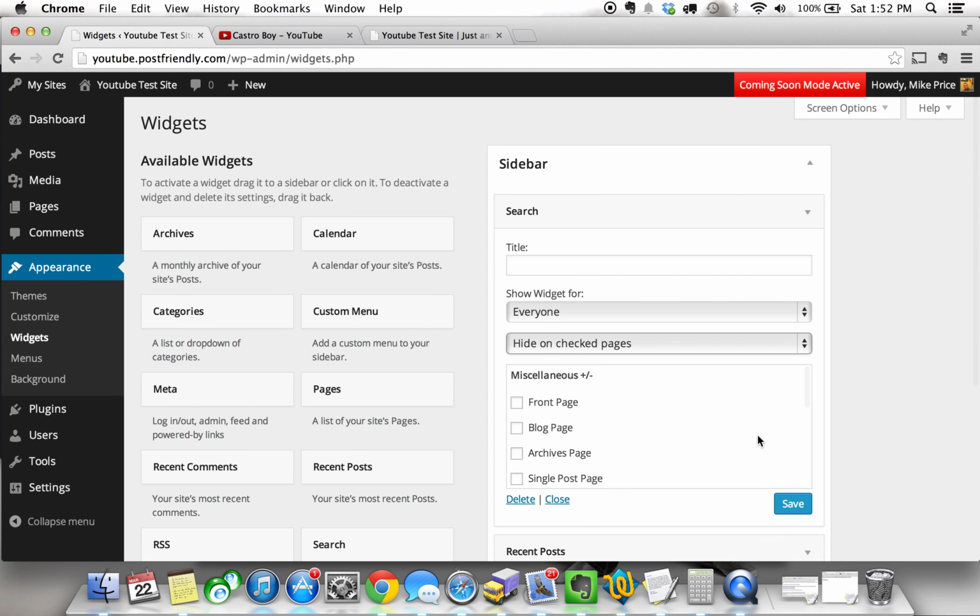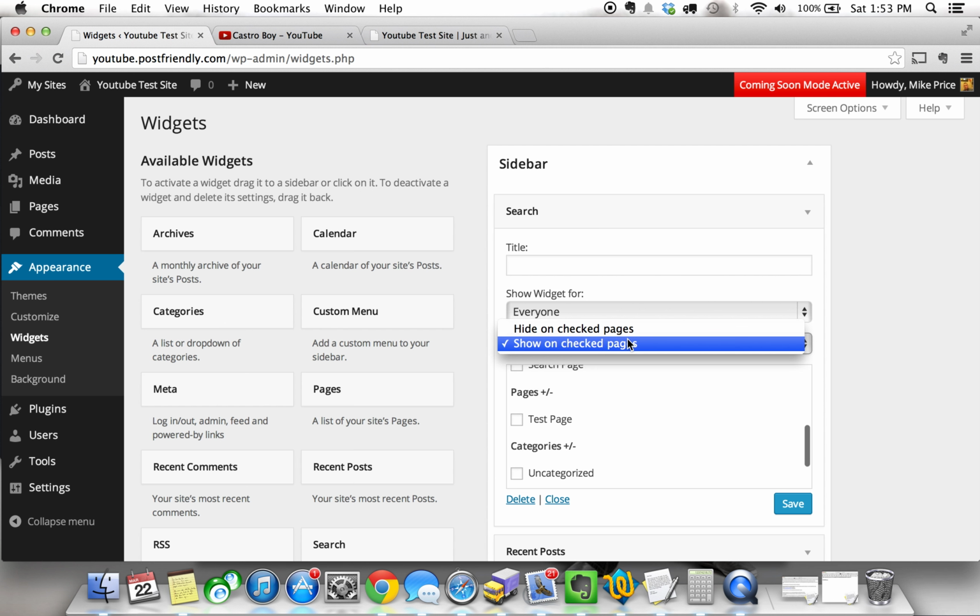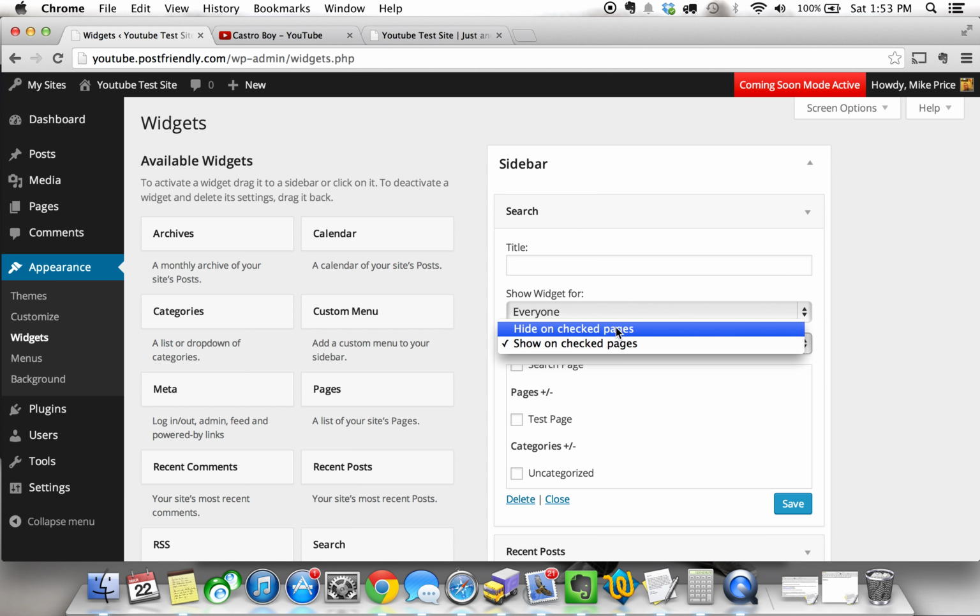So, say for example, you only wanted to show it on one page and everywhere else on the site you don't want it to show. In that case, you click on Show Unchecked Pages, only select the page you want it to be shown on. So like I said, I do want the search bar on the home page. I don't want it on my test page. Since I only have a couple of pages on the site, we'll make it easier and say I want it to be hidden on the test page.